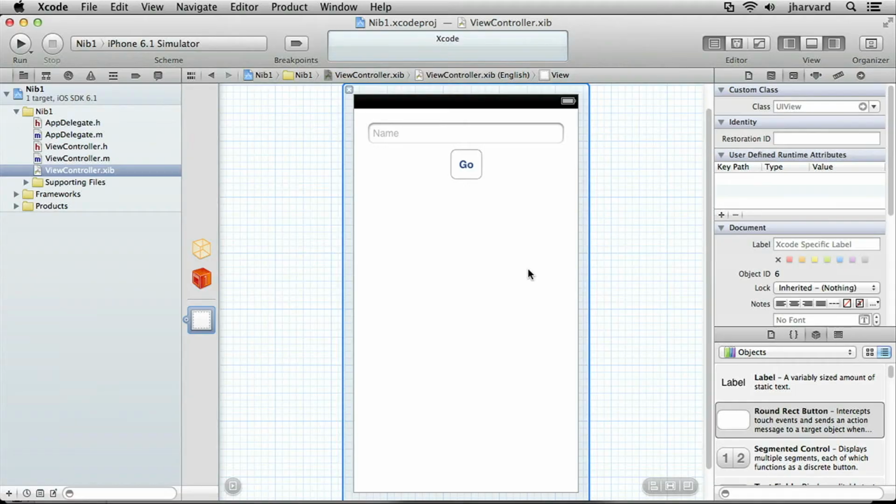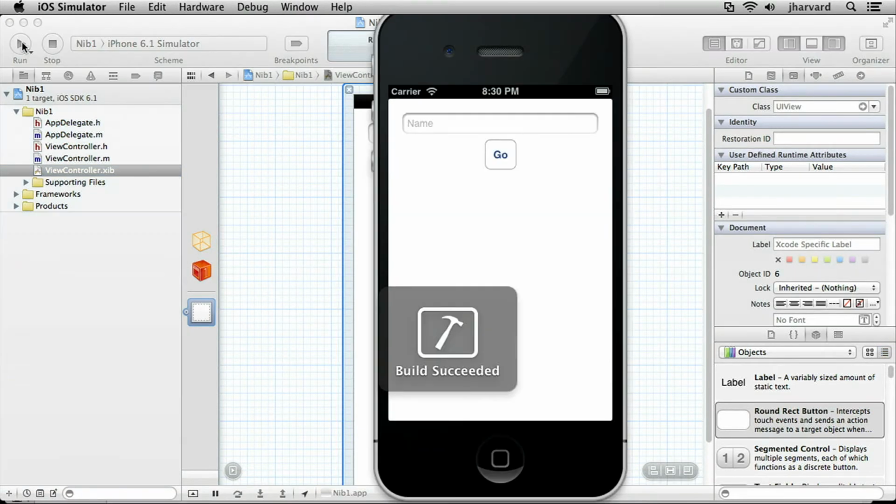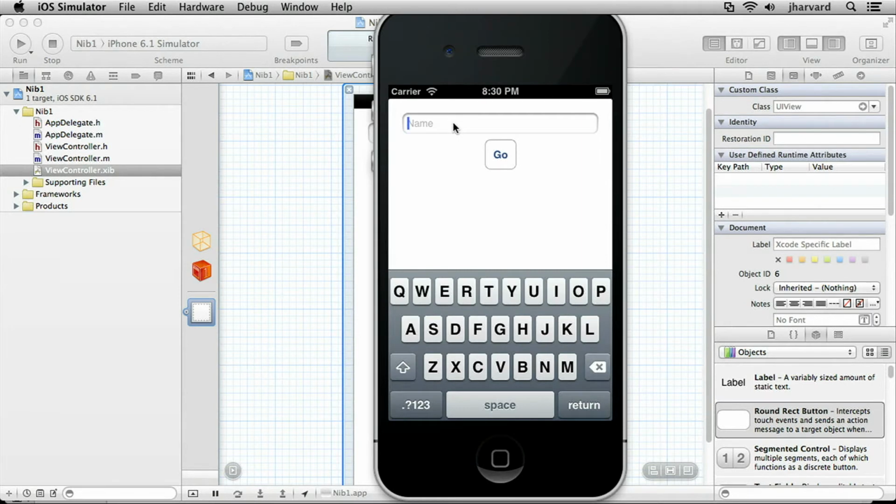Let's see what it does do. Let me go ahead and hit the play button. That'll spawn the simulator, assuming I've made no syntax errors. Pretty good so far. Looks like I expected. I'm going to click on name. And notice I get the keyboard for free.